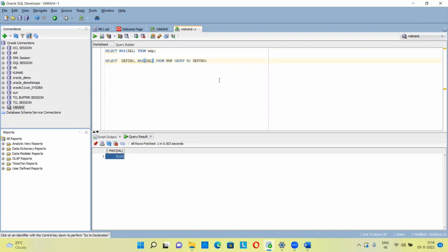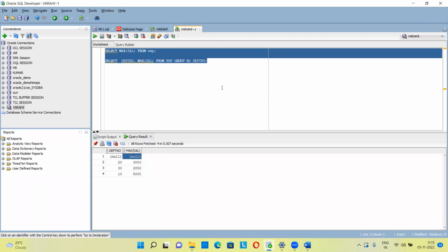The same thing, I just want to return department wise. So grouping the data department wise and max of salary. Now if you see, in the 10th department the highest salary is 5,000. Someone is taking 5,000 salary. In the 30 department, someone is taking 2,850. In the 20 department, someone is taking 3,000. Of course, the null department is nothing. So that is about max.